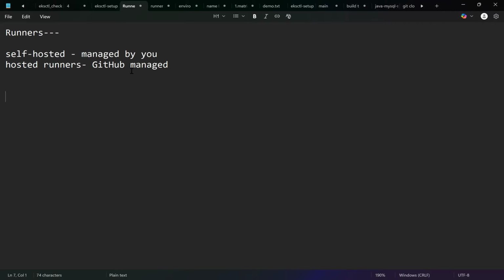So the first one, let's talk about the hosted runners, where GitHub will manage for you. The supported types for the hosted runners are Windows, Linux, and macOS. By default, if you are running multiple jobs inside a single workflow, the auto scaling will happen automatically. When it comes to the maintenance, hosted runners will be handled by GitHub.